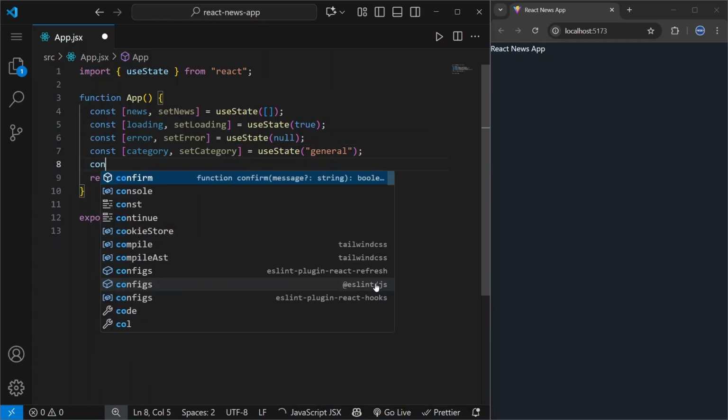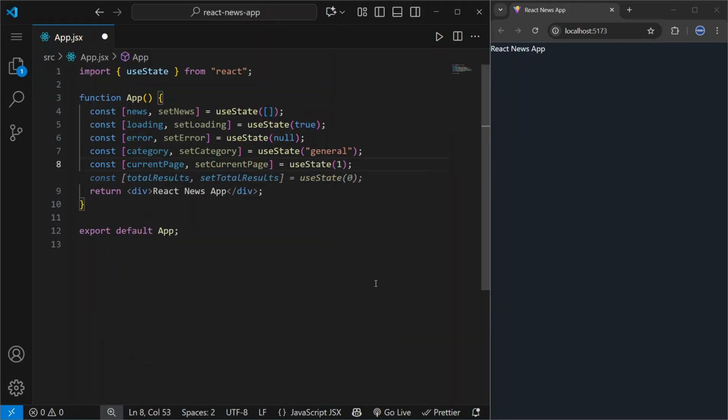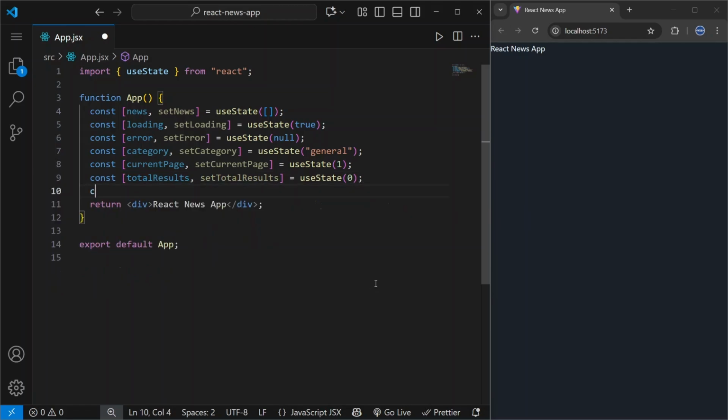Okay, so now let's create a state for current page. By default, it will be first page. Then for our total results, like total fetched results. And of course, total pages. And by default, it will be 1.